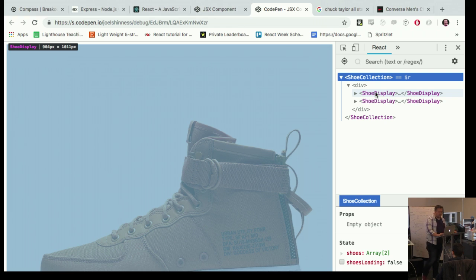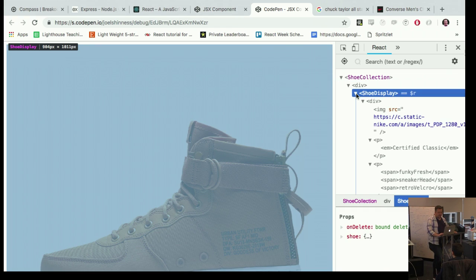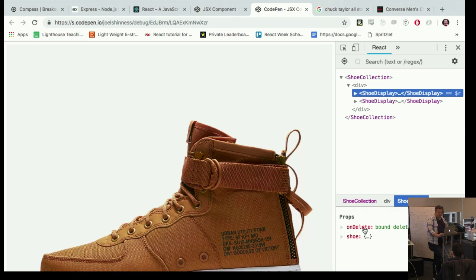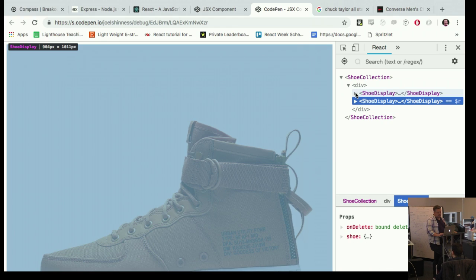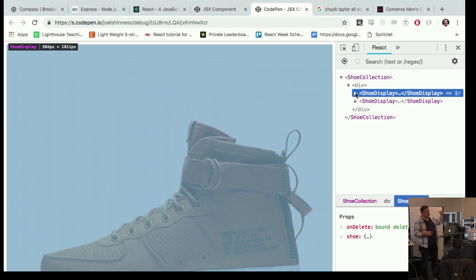And the information they're being passed for each of them is a function called onDelete and a shoe object. Same thing for this one, only, of course, a different shoe. So the parent is shoe collection, the shoe displays are there, and they're just displaying information, and they're also pushing information. They're sending signals up. They don't even understand.